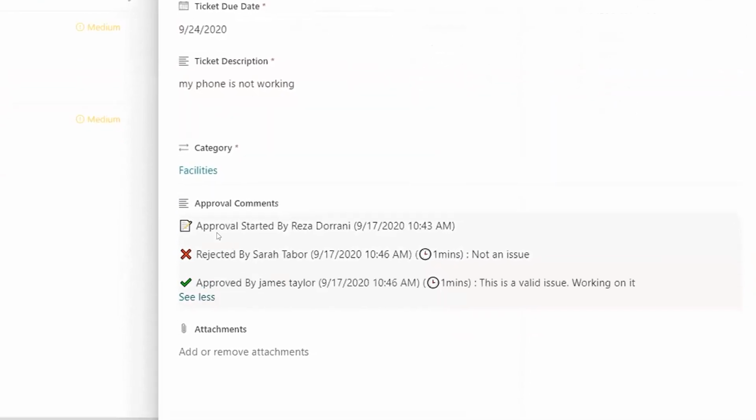Now, notice the approval process was started by Reza at this date and this time. That got logged. Then what happened? Then there were two more approvals that took place. Both of them need to be logged. So here it tells me that James approved it at this date and this time. It took James 1 minute to approve. So remember, it took me 1 minute to take that approval decision.